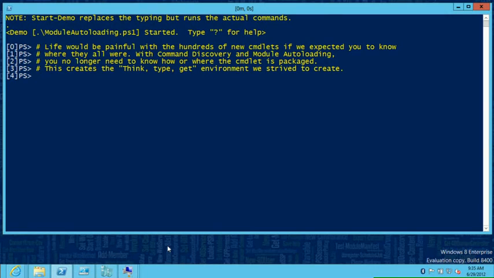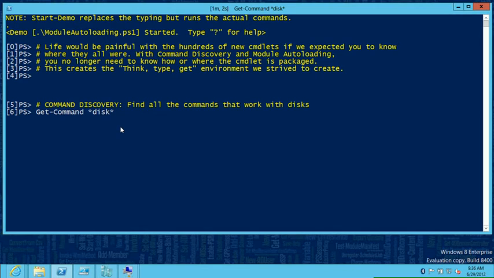Cool. So one of the new things that we did that makes v3 greater than v2 is module autoloading and command discovery. You see this awesome, more than 2,300 commandlets in PowerShell, but it would be unfair for us to expect you to remember where these commandlets live in the modules, what they are, and how to load them. So we are making some improvements to continue emphasizing this think, type, get philosophy. Let's see how we do that with command discovery.